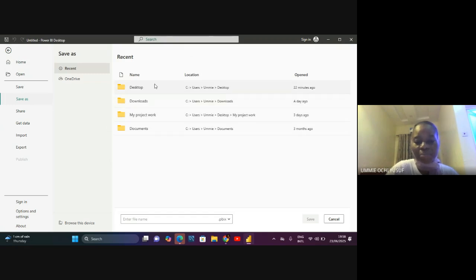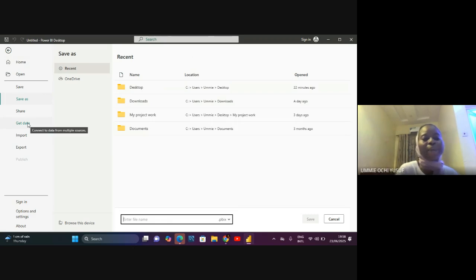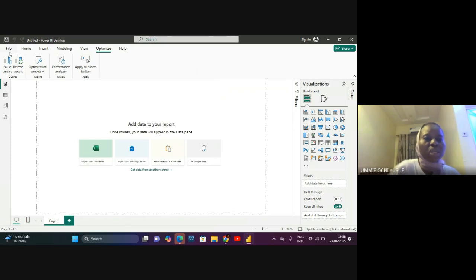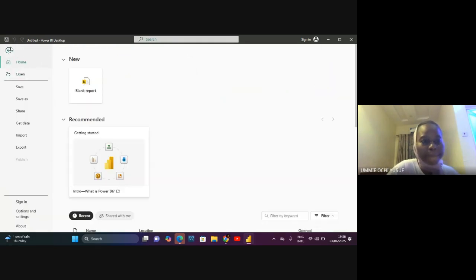Just like I said earlier, once I click on it, it's going to show me where and how I want to save it. So I need to tap on the location where I want it to be saved, and then come here to type in the name of the document. And again, we need to be mindful that anywhere you see an extension of PBIX, that is a Power BI file. And then of course you can also share your work from here. You can also get your data, import and export your data from this page. Are we good? Yes. All right.